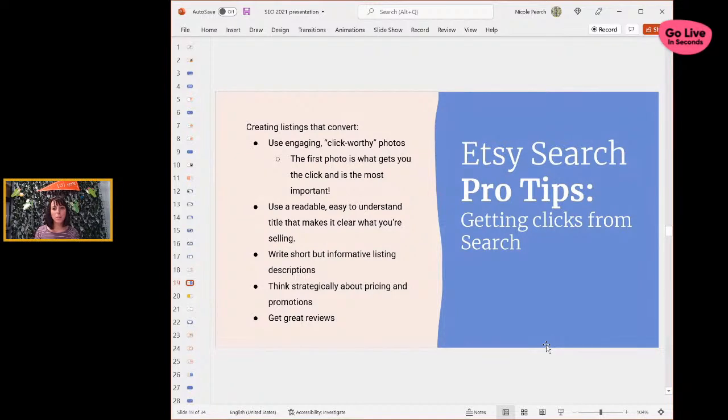Here are some pro tips. To create listings that convert, we want to use engaging photos. That first photo is what grabs the person's attention, gets them to click on your listing. It's so important. Use a readable, easy to understand title that makes it clear what you're selling. Write short but informative descriptions. Do not write an essay.